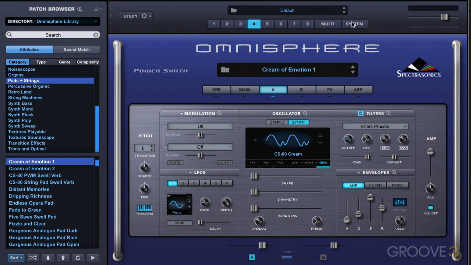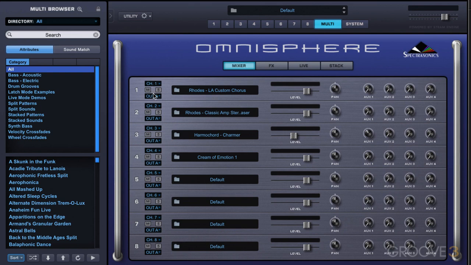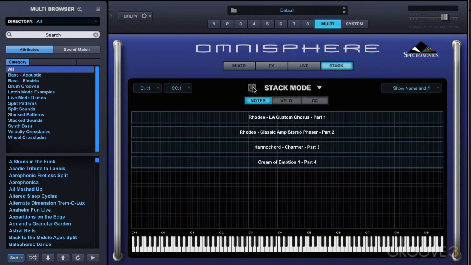So I'm going to switch to the multi-mode, and you'll see in the mixer that they're all assigned to their regular MIDI channels. And I have the volume down a bit here, but other than that, nothing much has changed. A bit of reverb on this one, that's it. So I'm going to go to stack mode, and we'll start by turning it on.